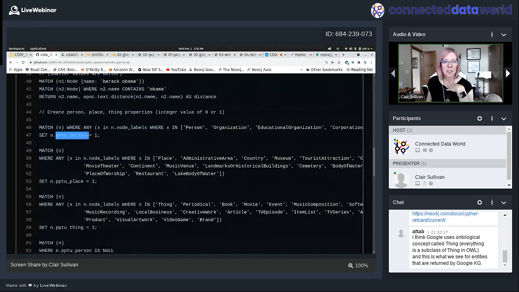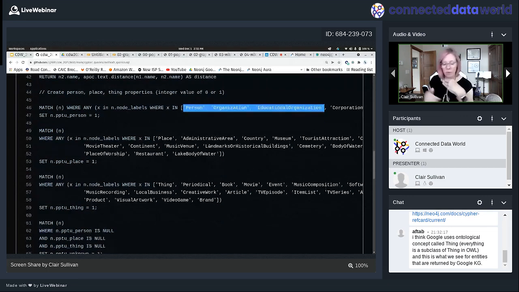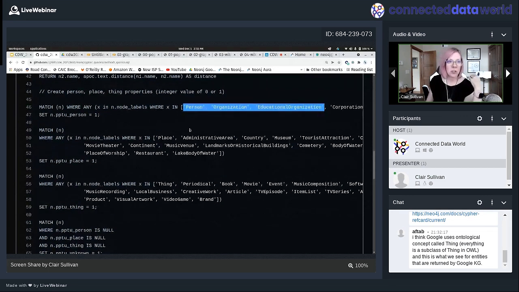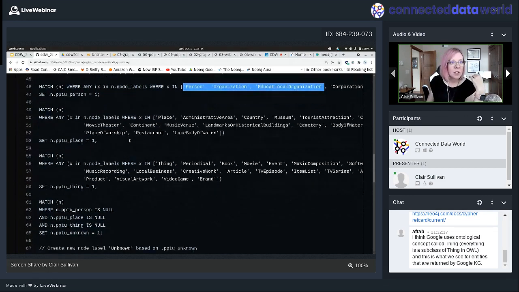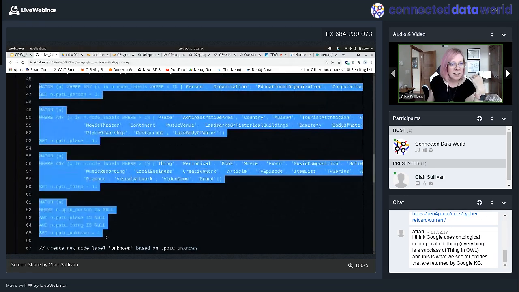So for instance, I'm going to set this PPTU (person, place, thing, unknown) underscore person equal to 1 if my node labels contain any of these things: person, organization, and so on. These are just kind of arbitrarily chosen by me. So I'm just going to do this really quick. We're going to copy lines 46 to 65.